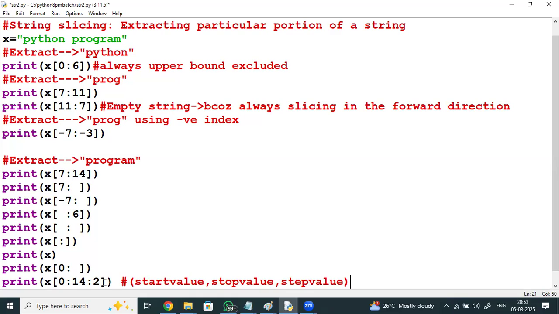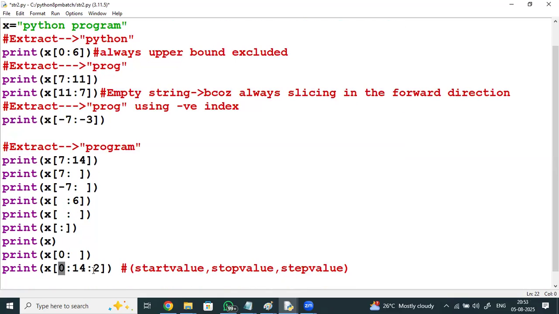What will you get? It is going to read the 0 index. Next, after that, increment by 2, the 2 index. After that, the 4 index, 6, 8, 10, 12. 14 is excluded. It is going to read only the even indexed characters.